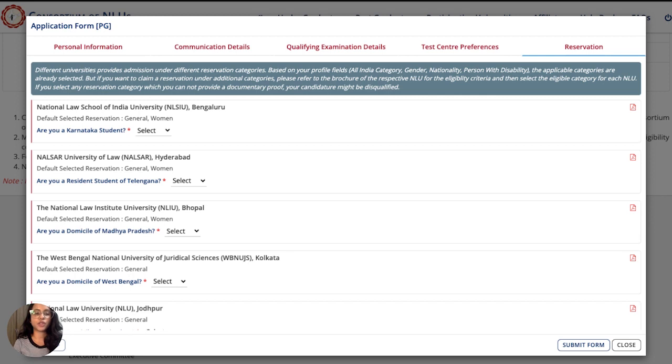Now coming to the next page for the application, you can see that once you've filled your test center preferences, you will have to fill in your reservation. A few points will be pre-filled. For example, if you belong to the female gender, then whichever colleges offer reservations for women will be pre-filled. Others, for example, if you fall in SC or ST or EWS, will also be pre-filled. On top of that, if you're a domicile of some state, then you can choose those things.